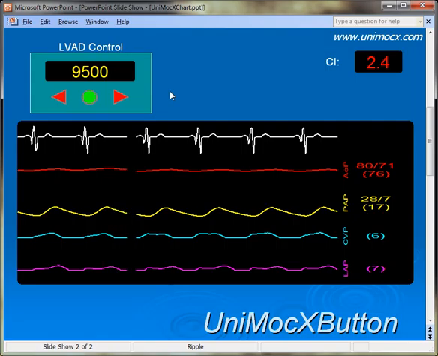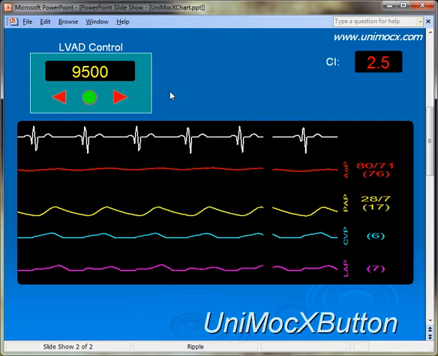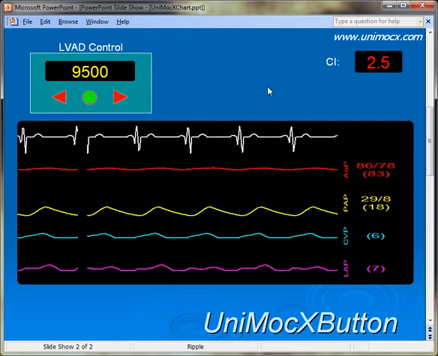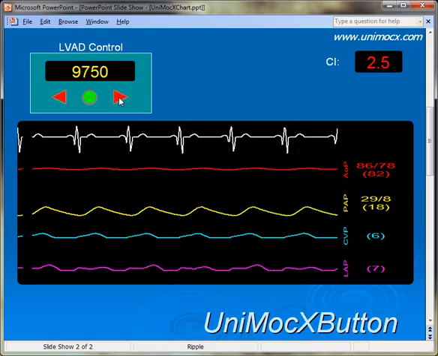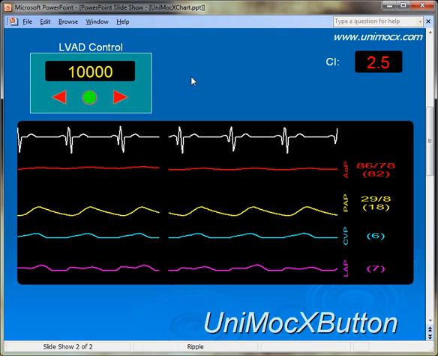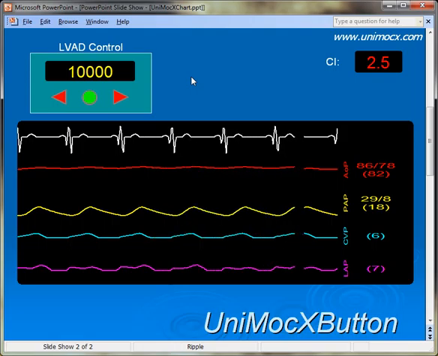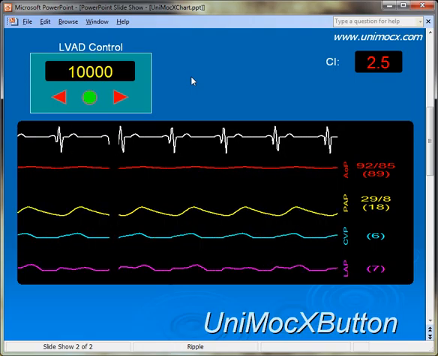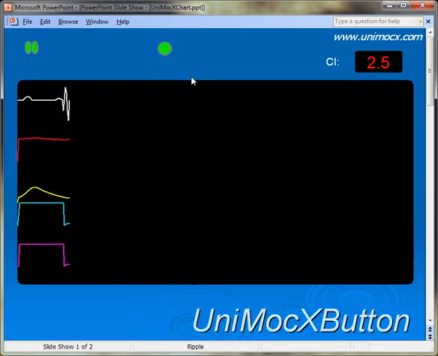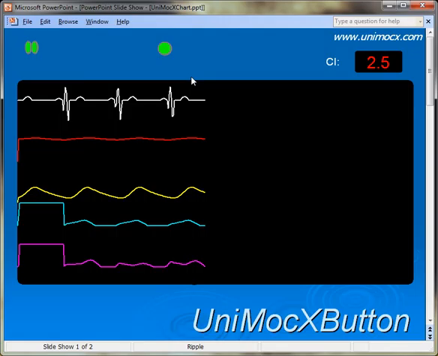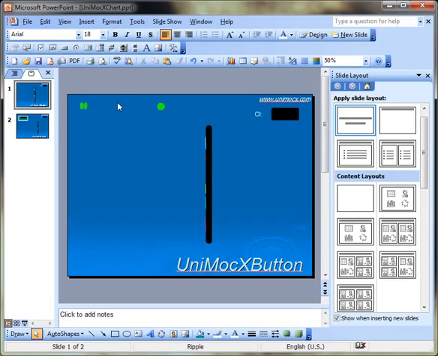Let's increase it to 9,500. 2.5. So that's essentially what we're looking for. Probably 10,000 RPM is going to be our target setting for this patient. Okay, so let's go in and see how all that is done. So we'll stop our slideshow presentation.